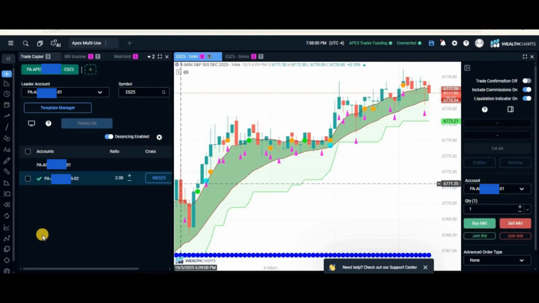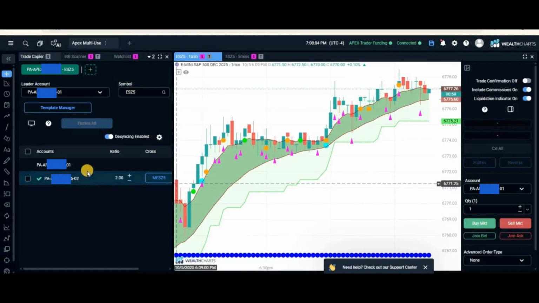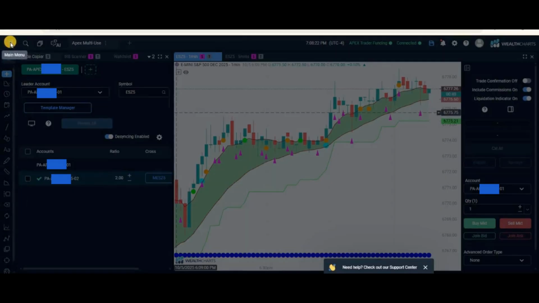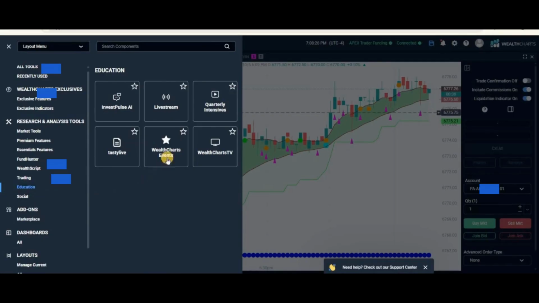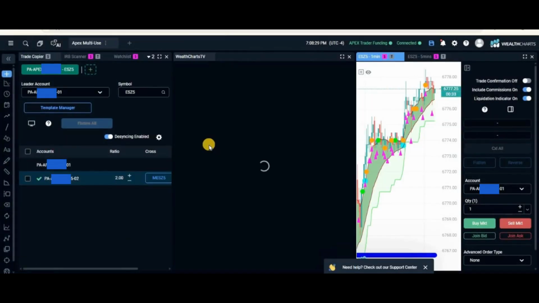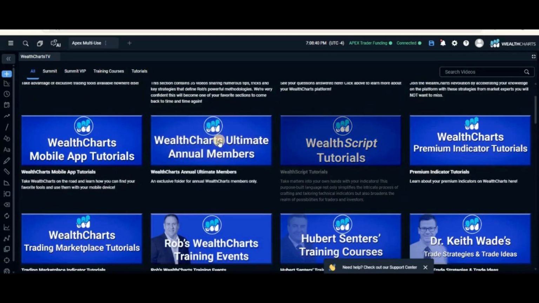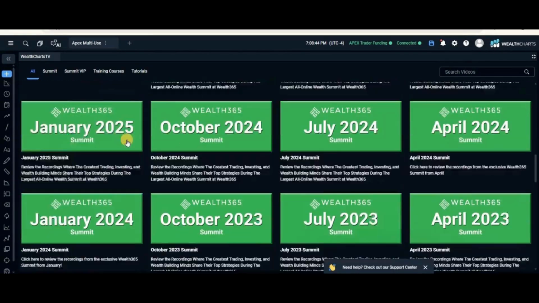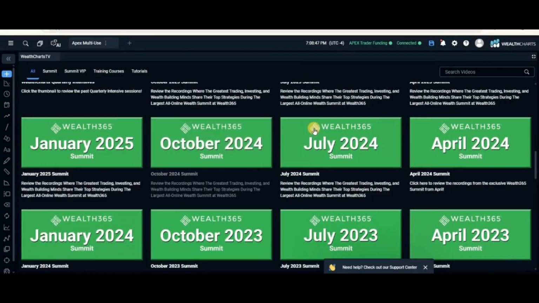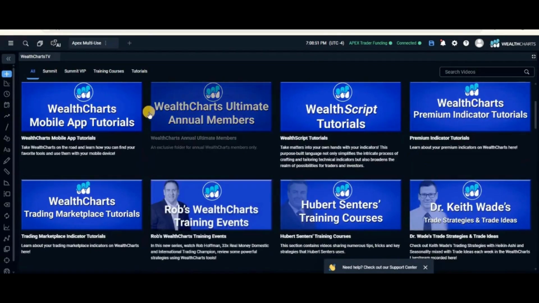Now, if you want to dive deeper into any of the features that WealthCharts has, for instance, if you want to dive deeper into the trade copier, you can click on this icon right here and it'll give a deeper dive into the trade copier. Also, if you want any information on any of the other features or the platform in general, you can go up to the menu over here, click Education, and then click WealthCharts TV. And let me just maximize that. And WealthCharts provides a whole lot of training, tutorials, classes on anything on the platform. So this is your place if you want to get a detailed class on anything that WealthCharts offers on the platform.